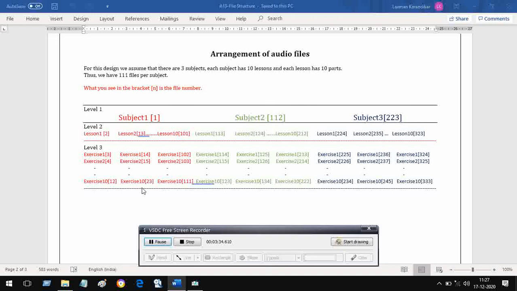Like this it goes on. When you go to lesson 10, then don't expect from 23 you will get 24, because 24 will be for lesson 3. So if you calculate properly, you will find that for lesson 10 in subject 1, the address of the title is 101. And when you go into the exercises in lesson 10, they become 102, 103 and so on up to 111. This is the way the contents are arranged.